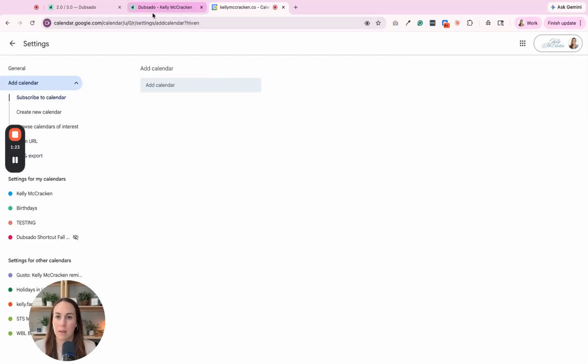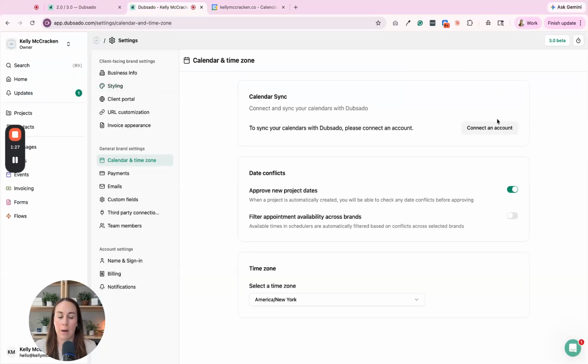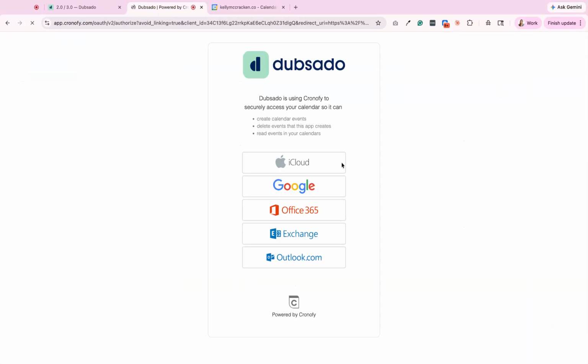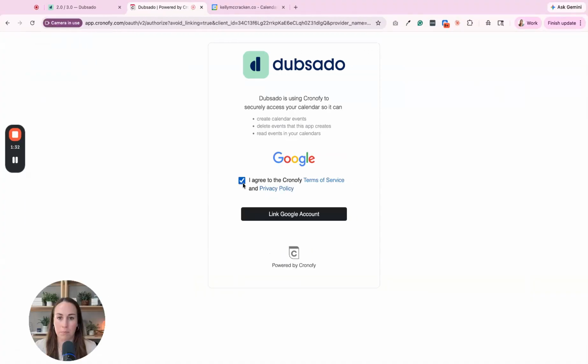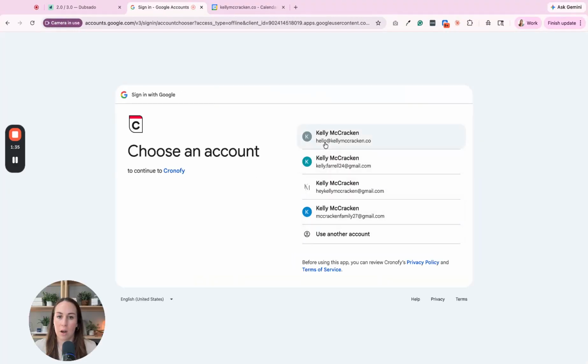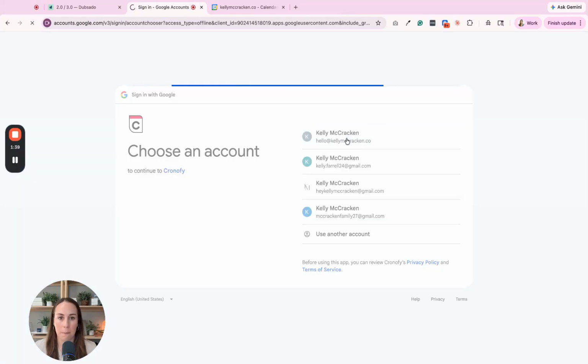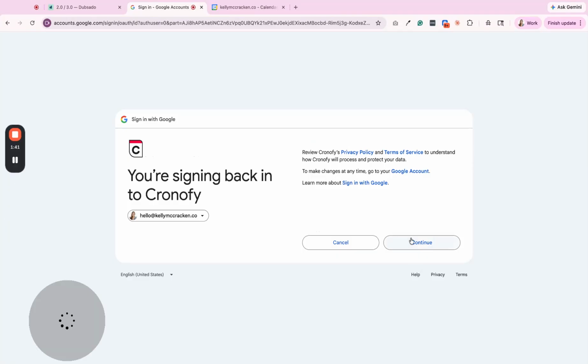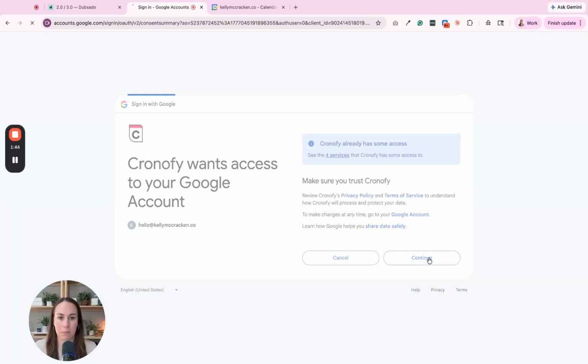So once you have done that and you've pulled all of your settings in, in Dubsado we're going to now come in to connect an account. I'm going to click on Google link. So you're going to see all of those different emails here, but I'm still going to connect only my business account. Click continue, continue.